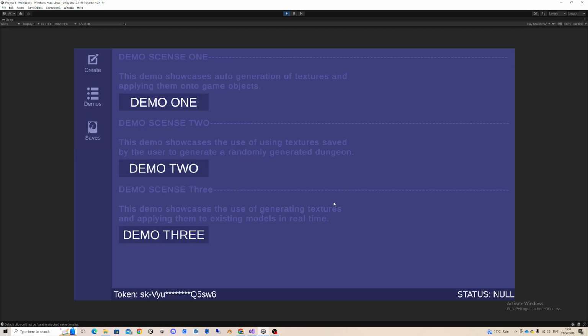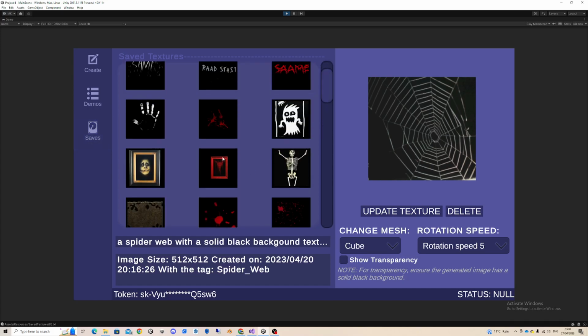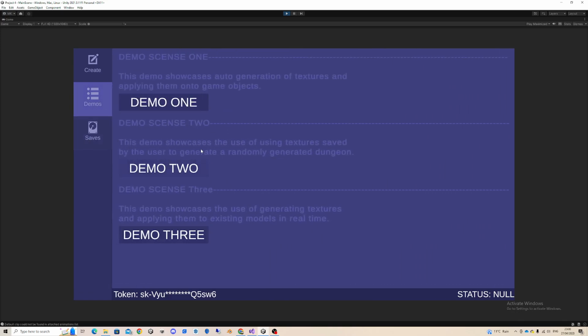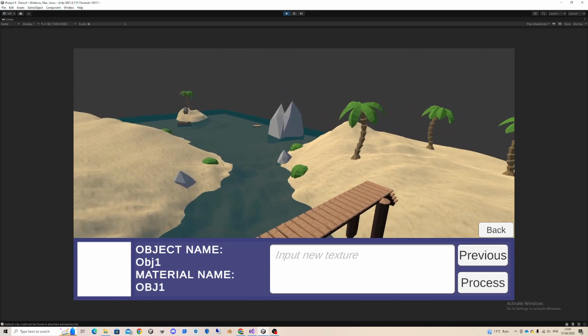Okay, so Demo 3 is all about showcasing the use of generating textures and applying them to existing models in real time. In Demo 2, the way it worked is it was using the textures generated previously in this main scene, and it was using them at random. And Demo 3 doesn't use saved textures, rather it allows you to create those textures in real time.